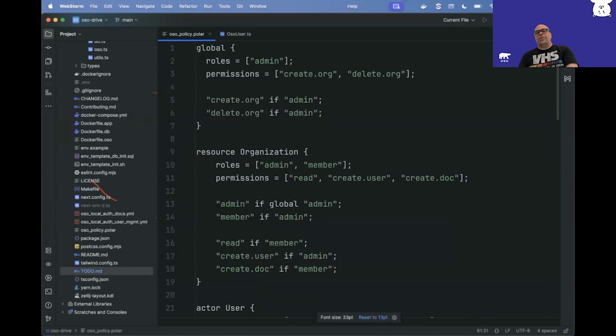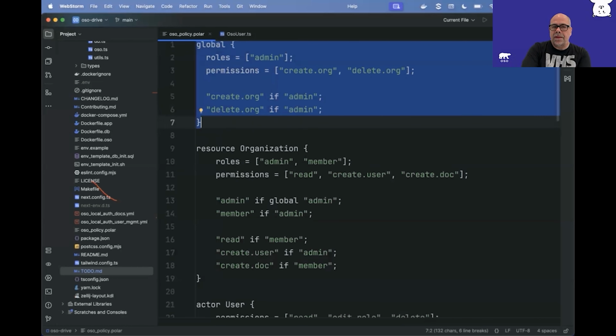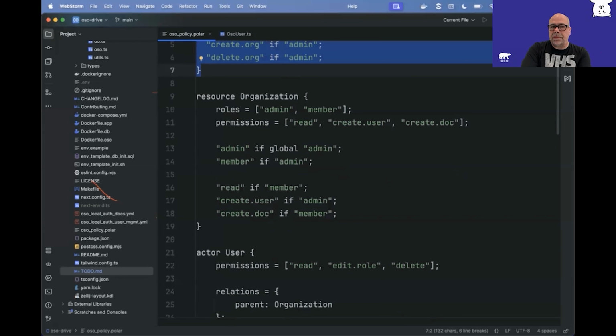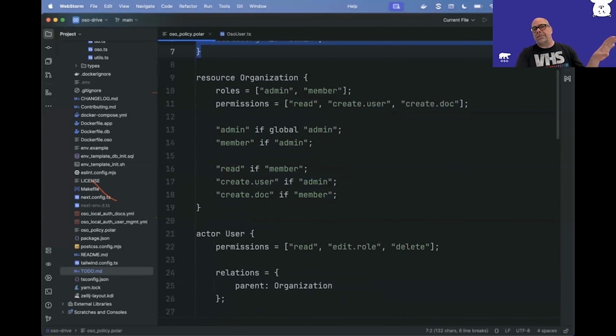So you remember we first logged in as the root admin, and you'll notice that the root admin is part of our global policy scope. This gave the admin user the permission to create and delete the org. And this is how we were able to bootstrap our application and create the demonstration organizations within our application. We saw a little bit of the policy folder in the demonstrations.